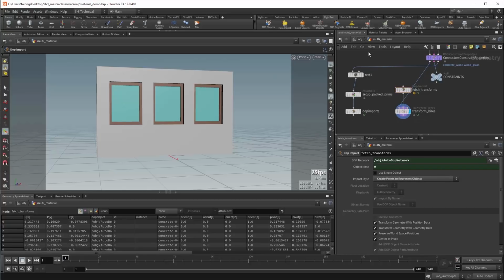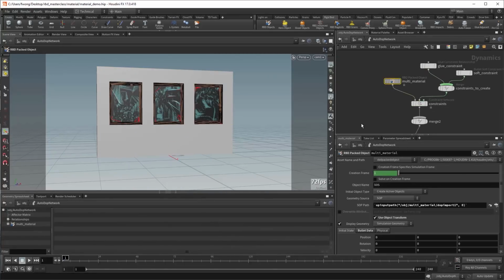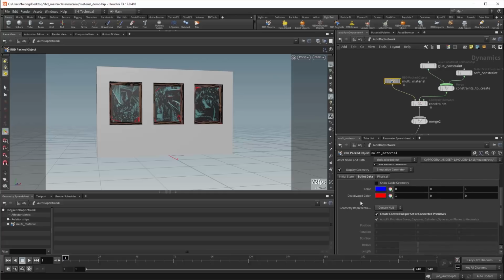And so let's go back into the simulation and see what it created for us. So it's a pretty standard bullet setup. So we have an RBD packed object DOP, which is fetching our proxy geometry pieces. And then on the bullet data tab, the one option that's turned on is the create convex hull per set of connected primitives option.